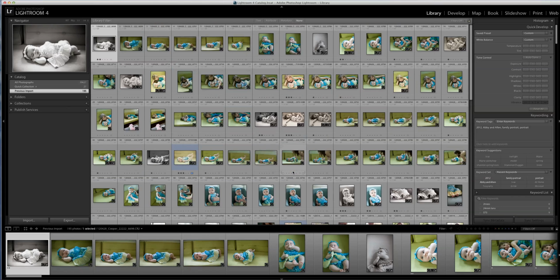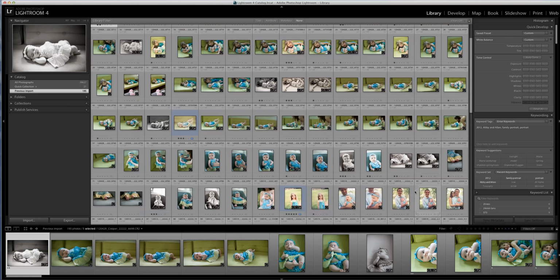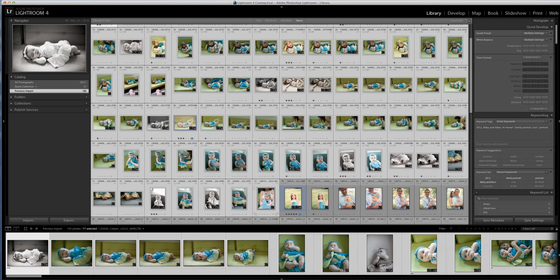just to particular images. So first of all, you have to select the ones you want to add a keyword to. So I'm going to go ahead and do that. Okay, so all of these images have a baby in them.